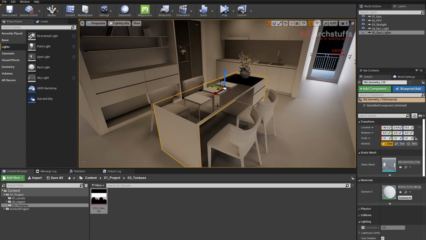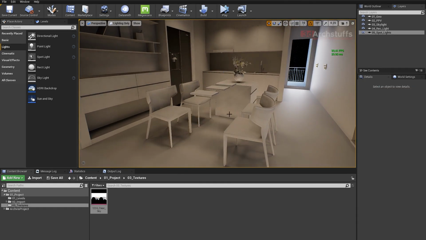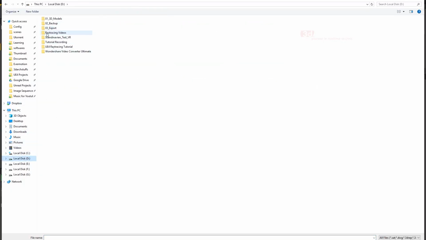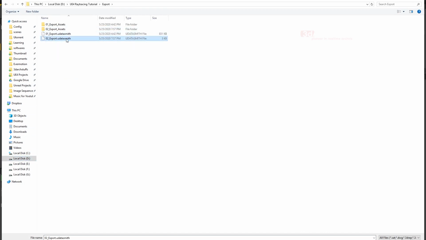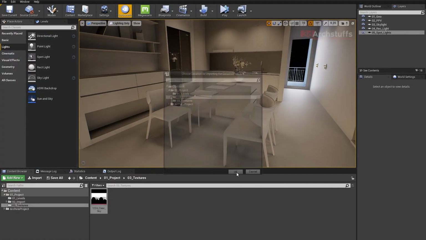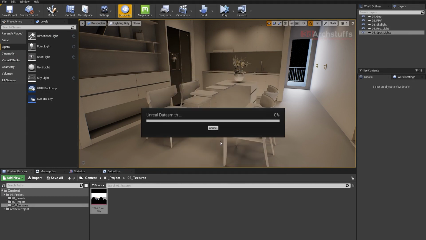And then we'll be coming inside Unreal Engine, and I will delete this object from here now, and again go to Datasmith, and then here go to the ray tracing tutorial, then export, and then 02 export to Datasmith. Just open it and then bring it inside here, import, and then OK, and then just switch this off and then import.